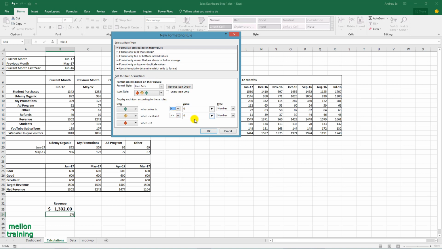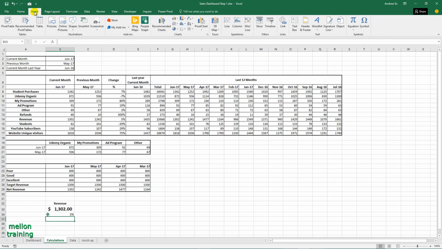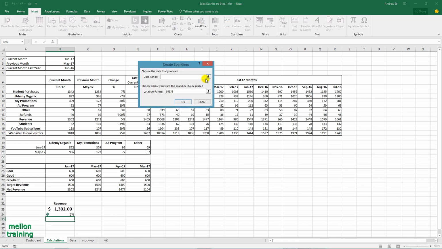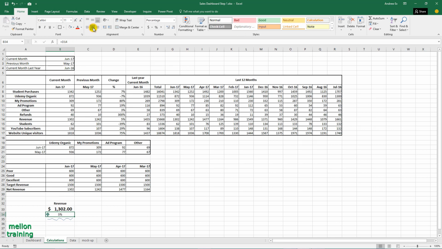OK. Below the percentage change, I will create a sparkline that will refer to the last 12 values, 12 months. From the Insert tab, Line Sparkline, highlight G14 to R14, which are the last 12 months. The location set is correct, and OK. Increase the width of the cell, and the first sparkline is ready.